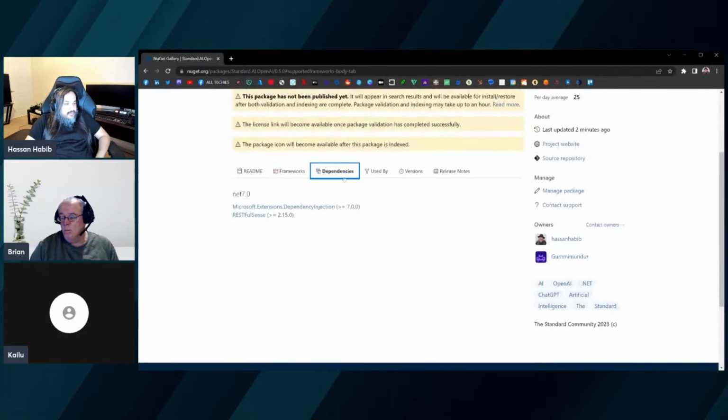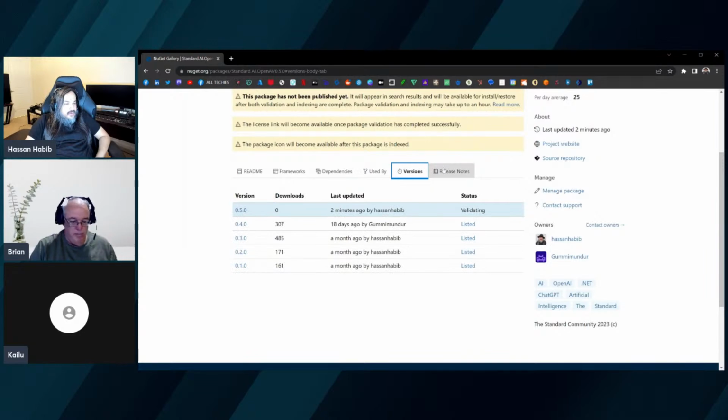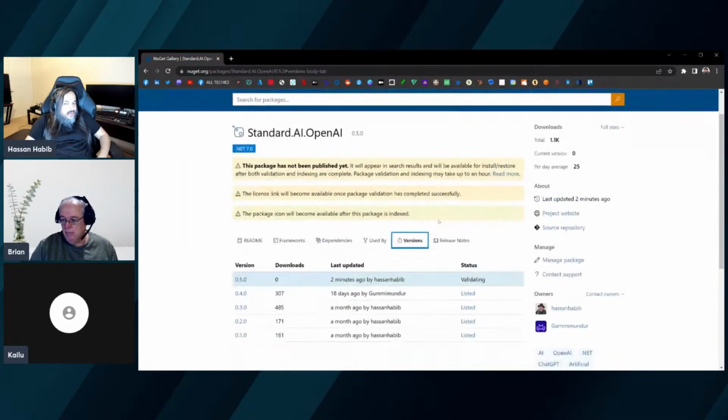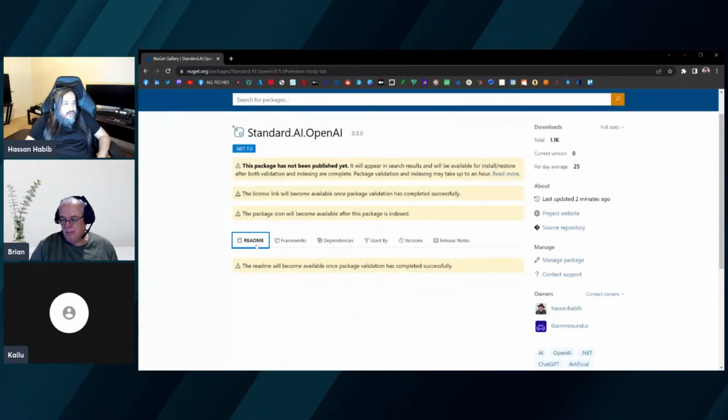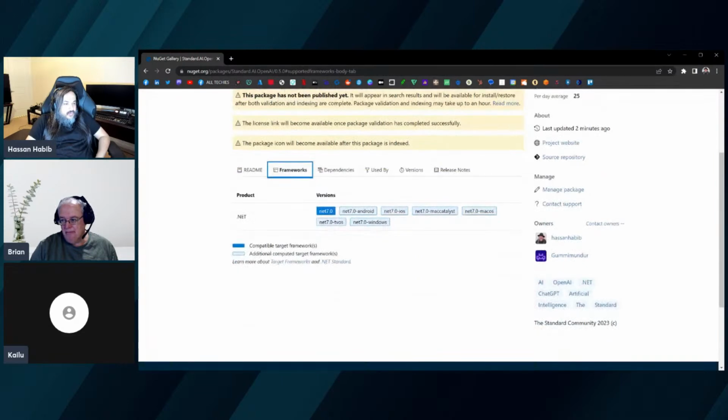So .NET 7. Should we do it in .NET Standard, Brian? Standard 2, Standard 2.1? This is a question for Christo. He's excited about these things. So right now we're setting it to .NET 7. I didn't know that there's .NET 7 Android, iOS, Mac Catalyst, macOS, Windows, and tvOS.